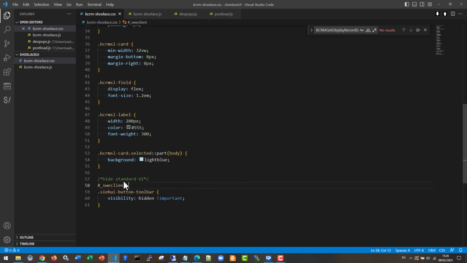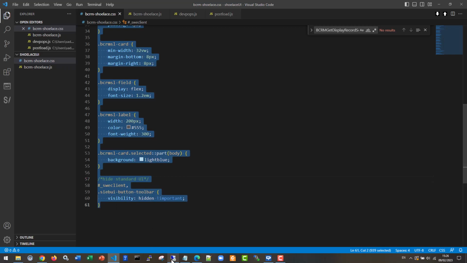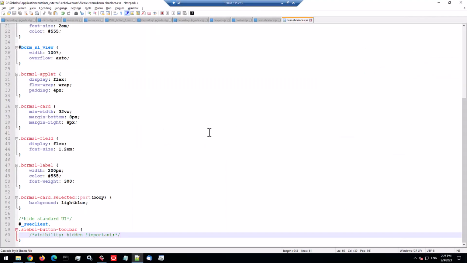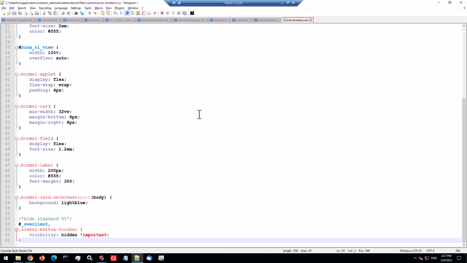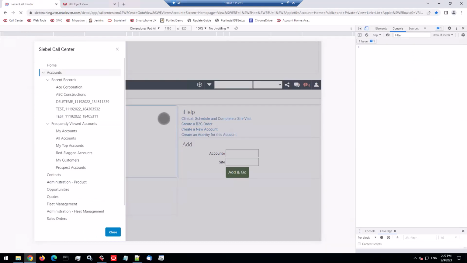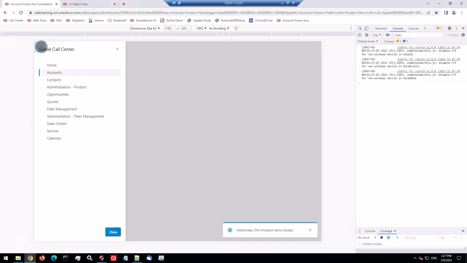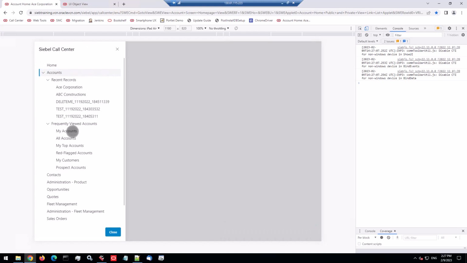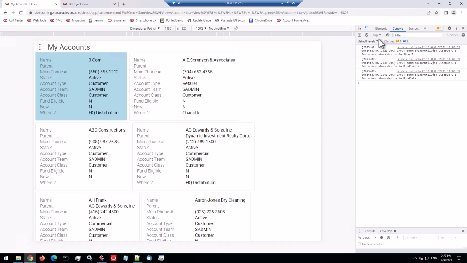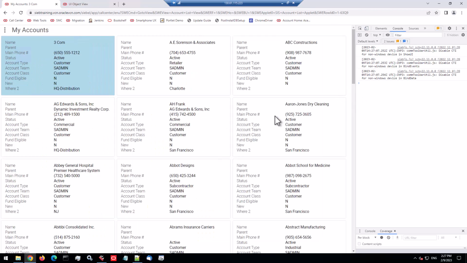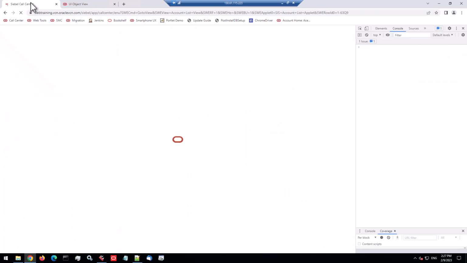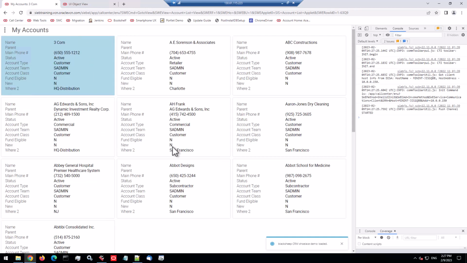And then, of course, the very important hiding the standard UI. You don't want to see it. You want to scrape it. And so let's copy that style sheet over. Let's apply it again. And reload. So now we don't see the application anymore. So let's start navigating. And yes, we have a list of accounts. Let's reload this one more time, get the desktop experience.